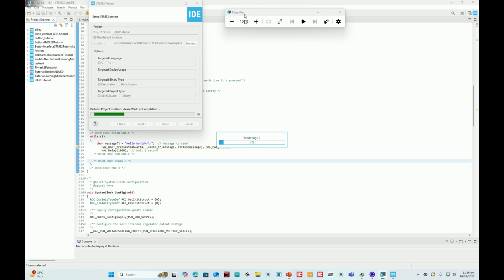Okay, wait. It is generating the GUI. It takes like 25 to 30 seconds, depending upon the pending updates and also upon the speed of your computer. So you have to be patient.